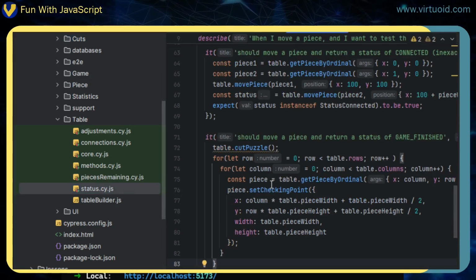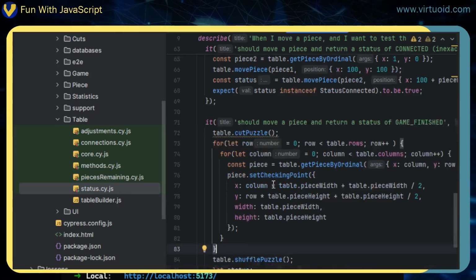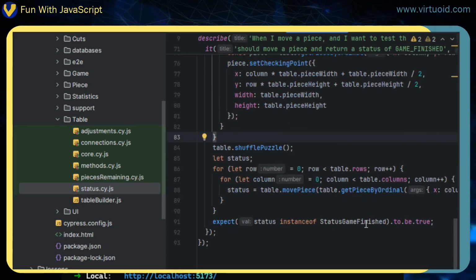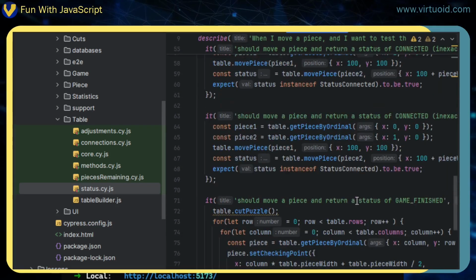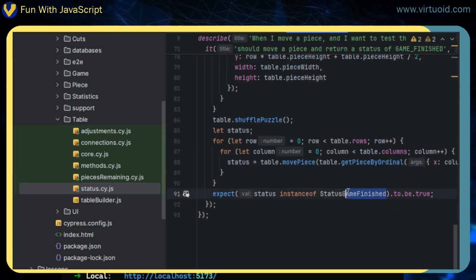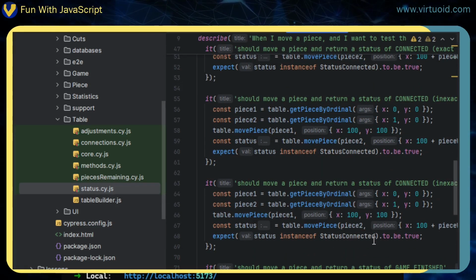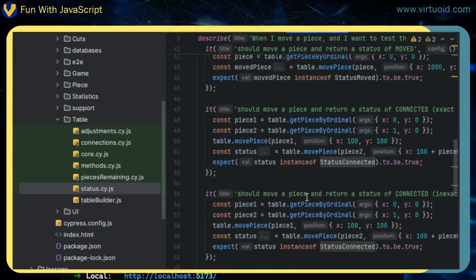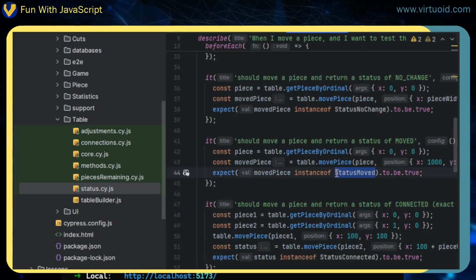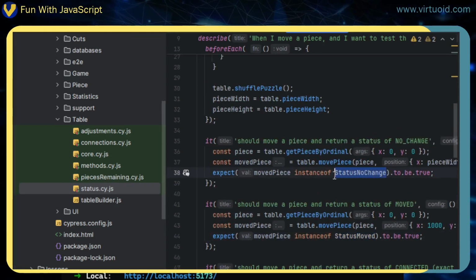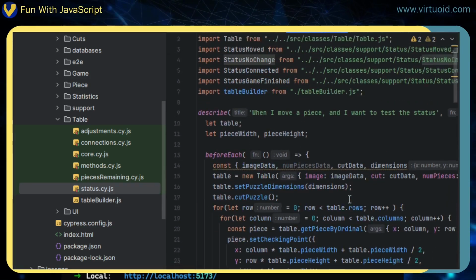All the different statuses. We have a number of different statuses that are, let's see, where's a good one here? Status game finished. Status connected. This is basically once a piece has been moved, what is the status? Well, we'll send the status game finished once there are no more pieces available. We will send the status connected once there is a connection available. Status moved means that we have taken a piece off the floor and moved it to a more particular place on the table.